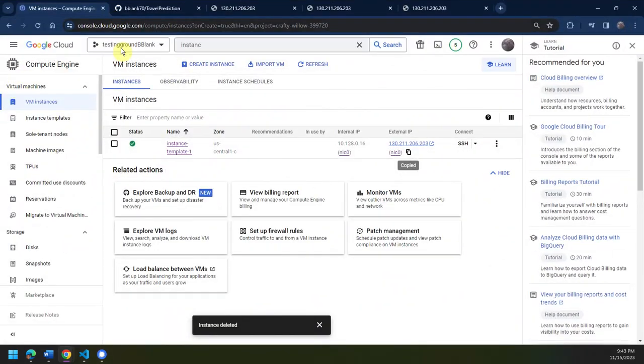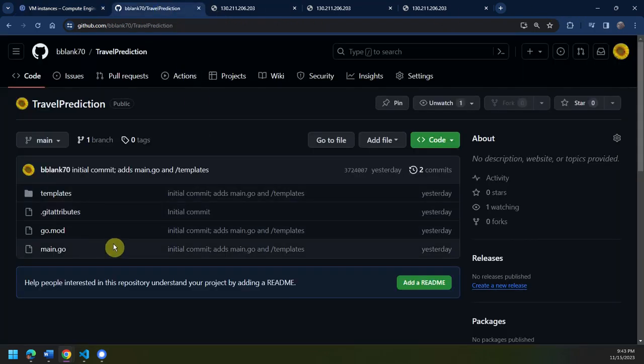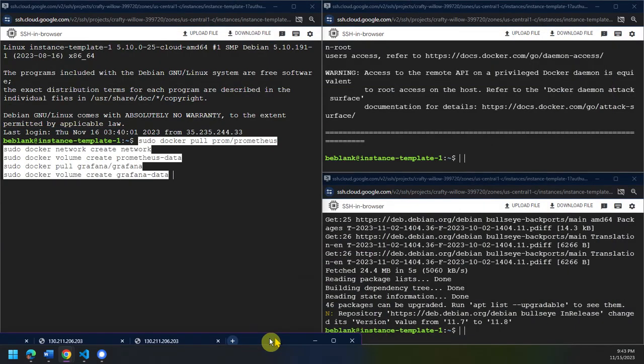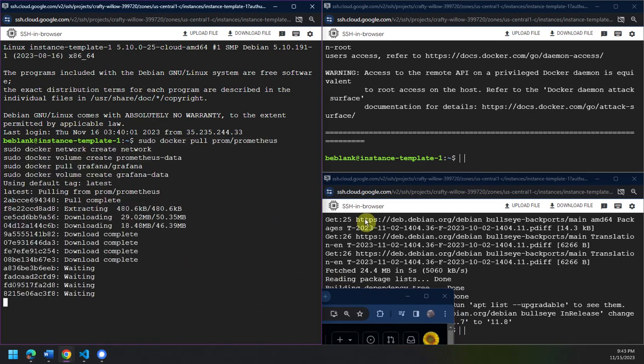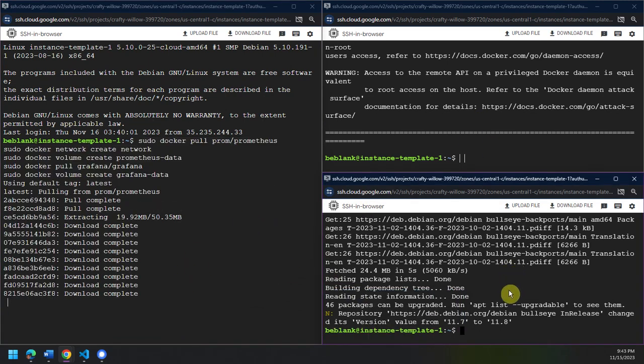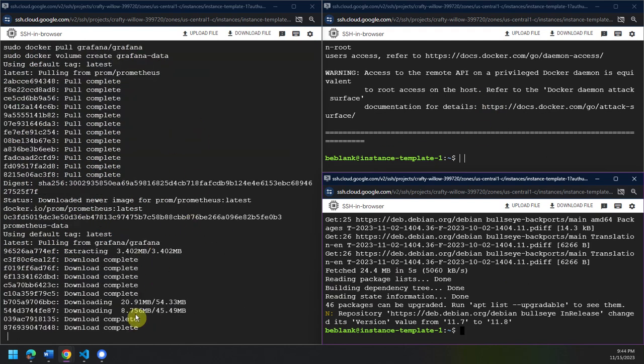I've done a couple things in the background. I've got a VM up and running. I've got some code for an application hosted on GitHub that I'm going to pull down. Let's see where we are here on that. Okay. I've installed Docker and updated our OS. Right now, I'm pulling down those containers and creating volumes on the VM.